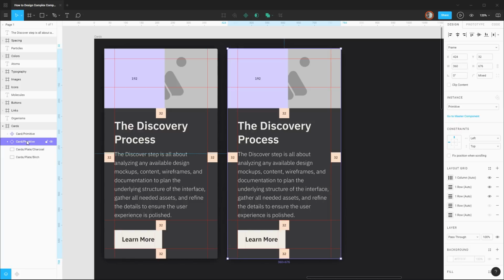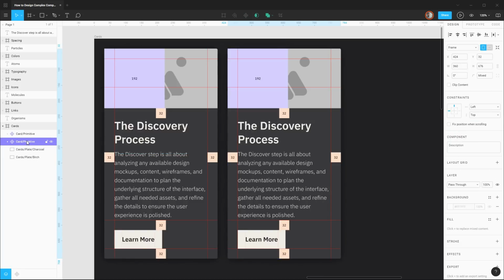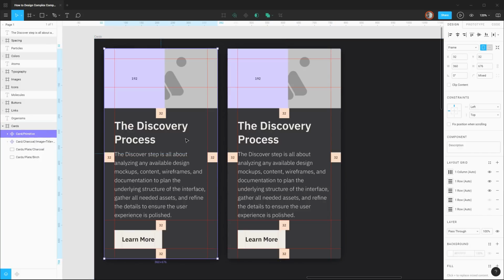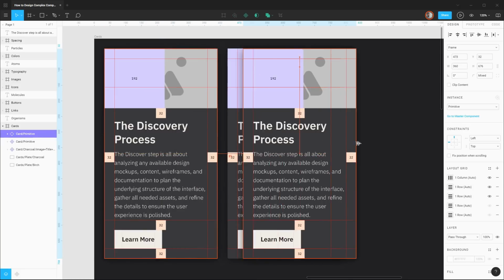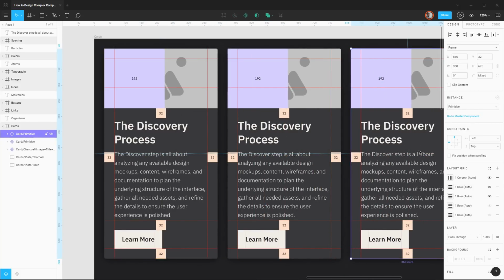So again, Control or Command plus Alt or Option and K. And let's rename this to be card. It's the charcoal theme that we're building here for this dark UI variation. And to make it clear what components each variation has, let's call this image plus title plus body plus button. So it lists off all the subcomponents. Next up, let's go back to our card primitive, drag out another instance.